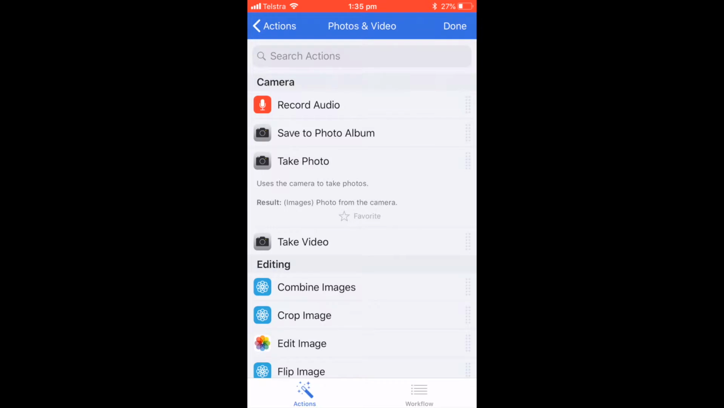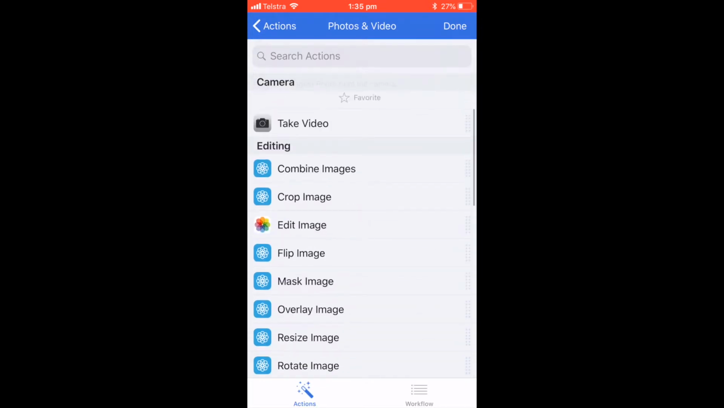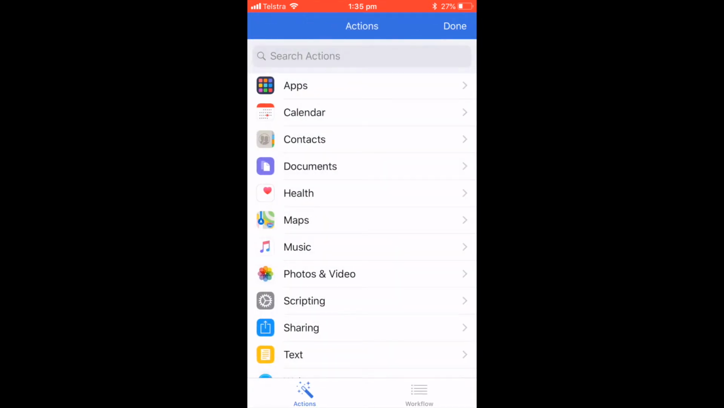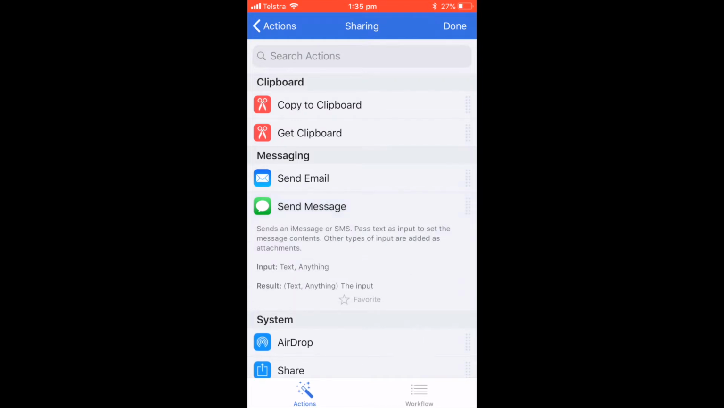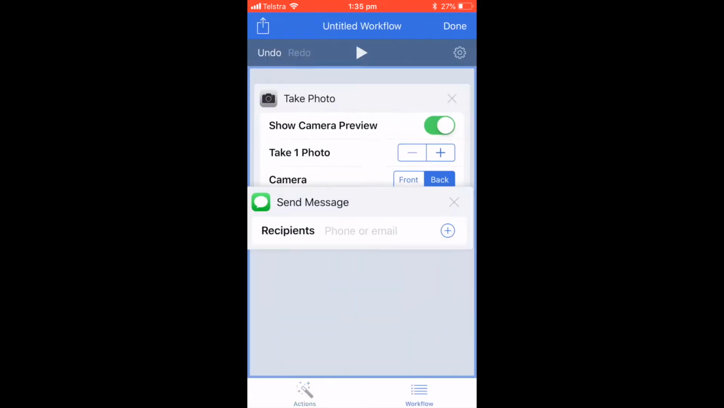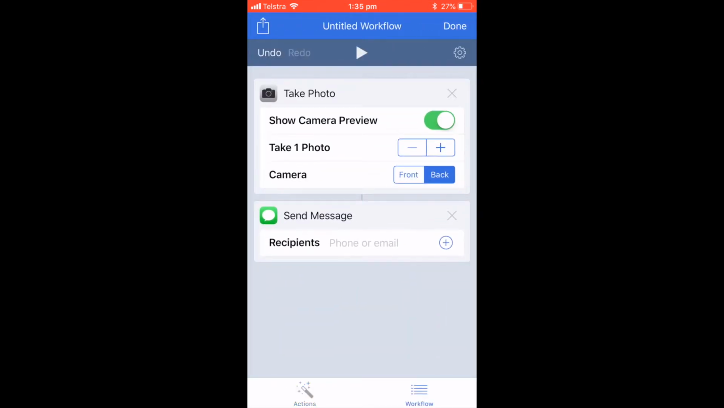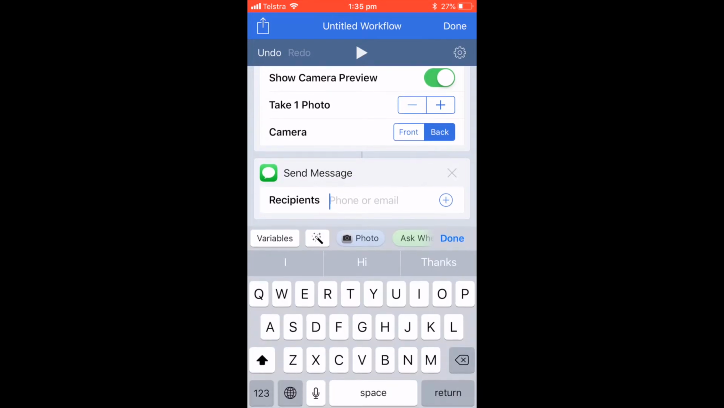So I'm going to go back to my actions here, and I'm going to click sharing, because under sharing there's a whole bunch of different sharing options. I'm going to use the send message way of sharing for this example, and I'm going to add that to my workflow design space. Now you can actually pre-populate the recipient's field, or you can get data from another workflow or another input. As you can see here, it's giving you some options. You can ask when you run it to put in a recipient, or it can be an input from a different workflow.